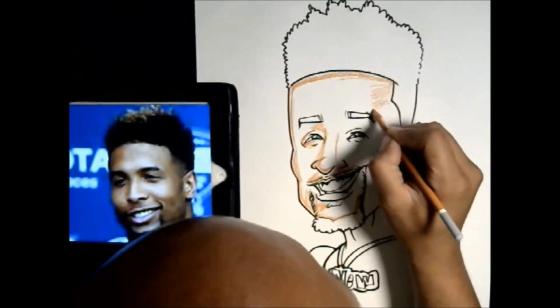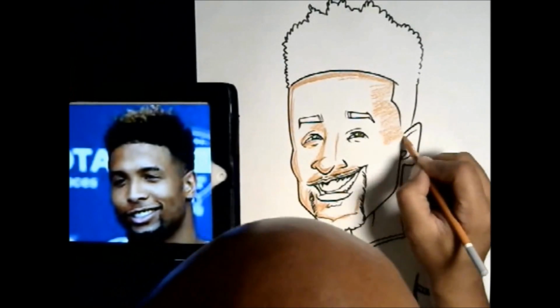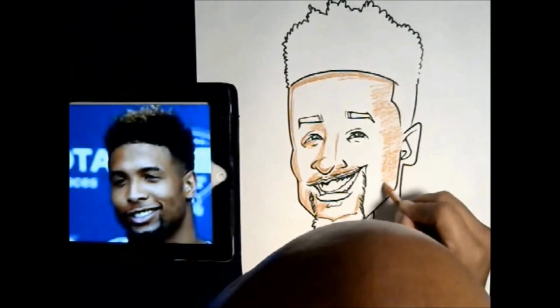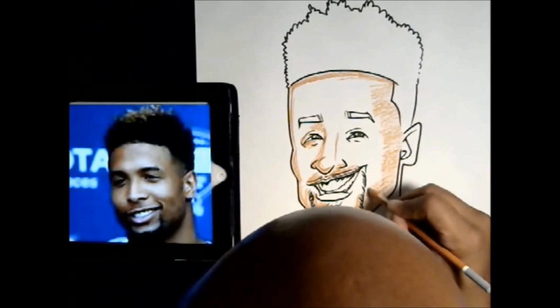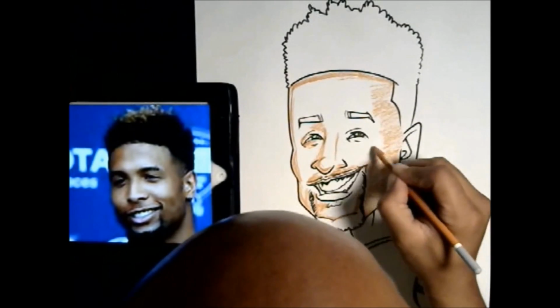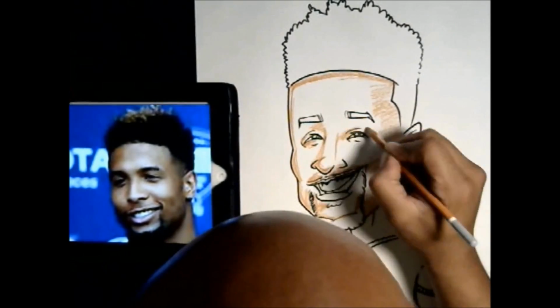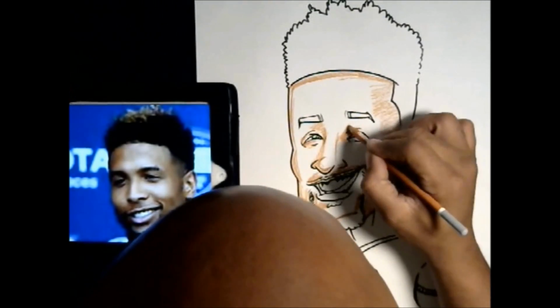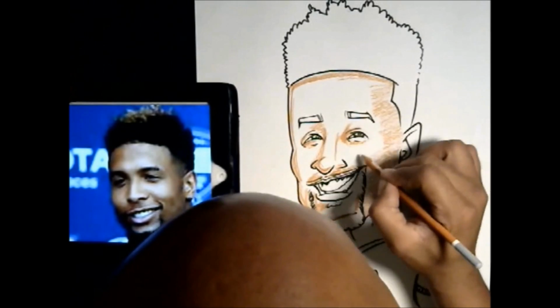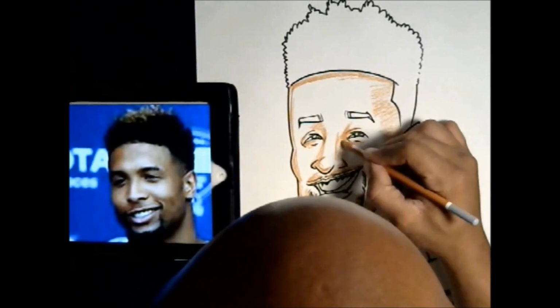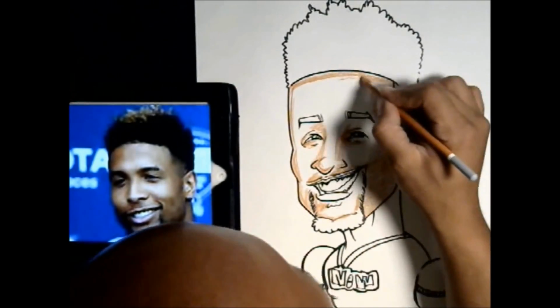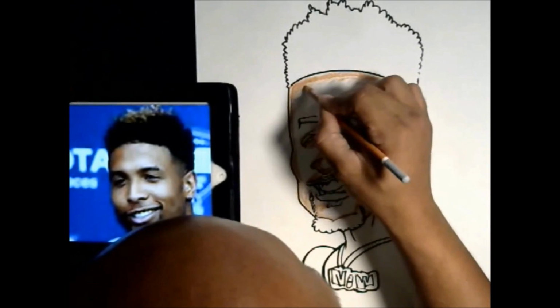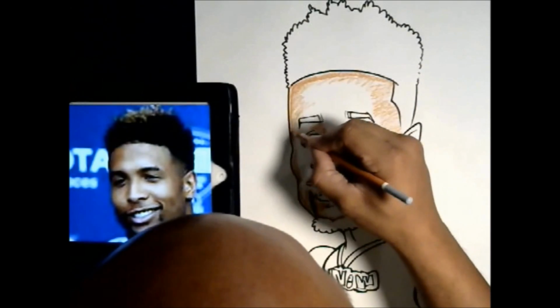I basically use what I call a puddle system, and that's when I put, since I'm using a pastel, I'll put down the layer, and then I'll put down the color where I want it to predominantly be at, and then I'll just pull from that puddle into the drawing to make it look more 3D. So just follow along as I do that.